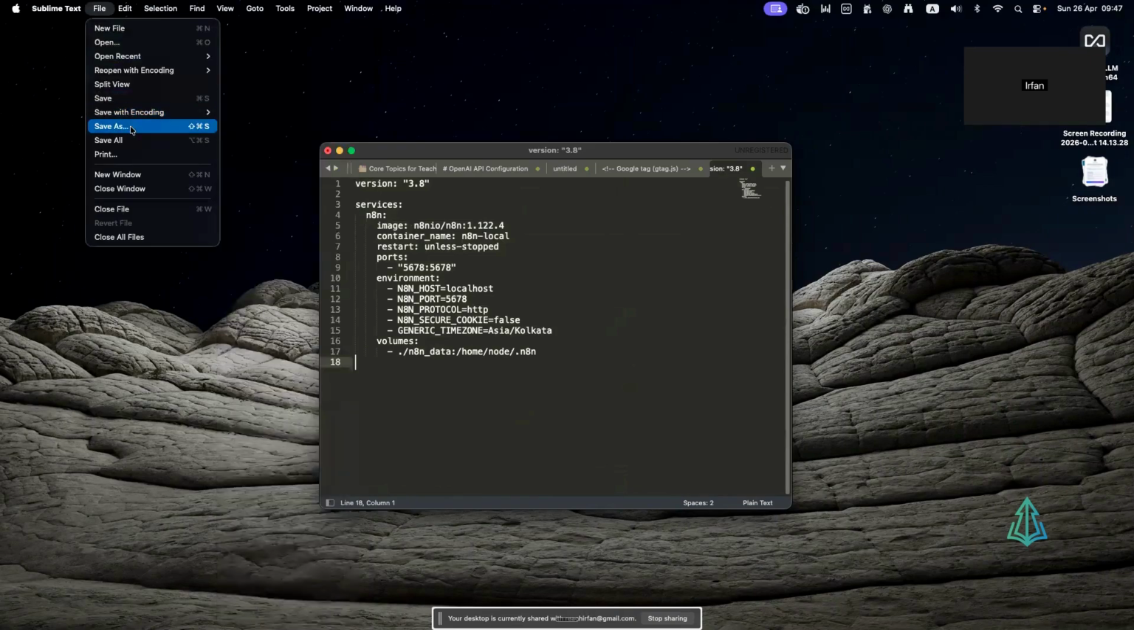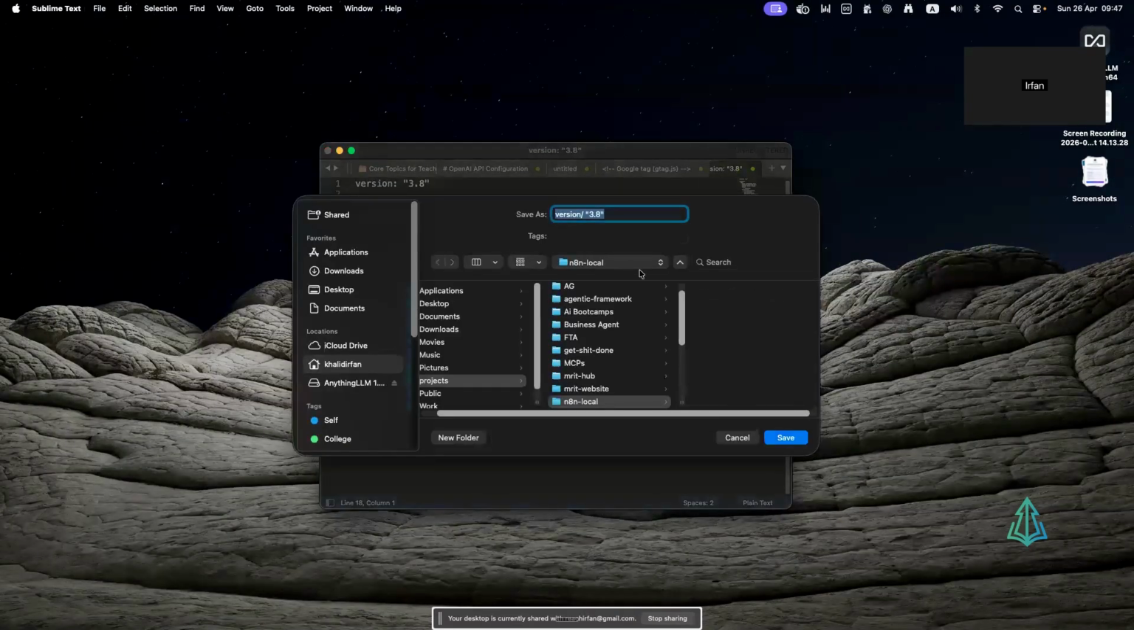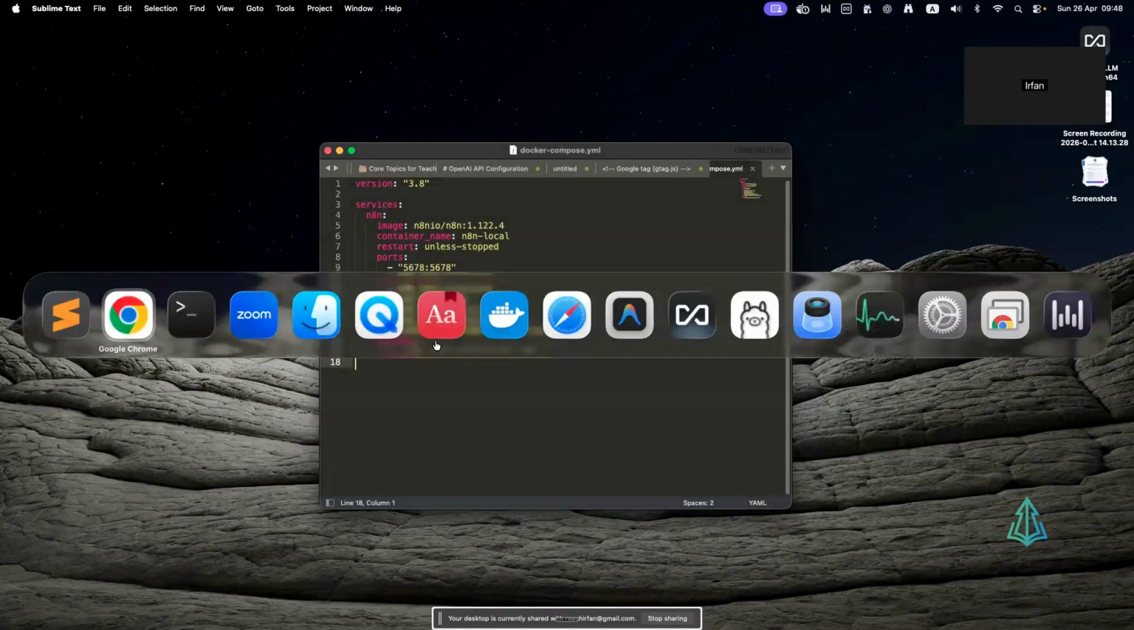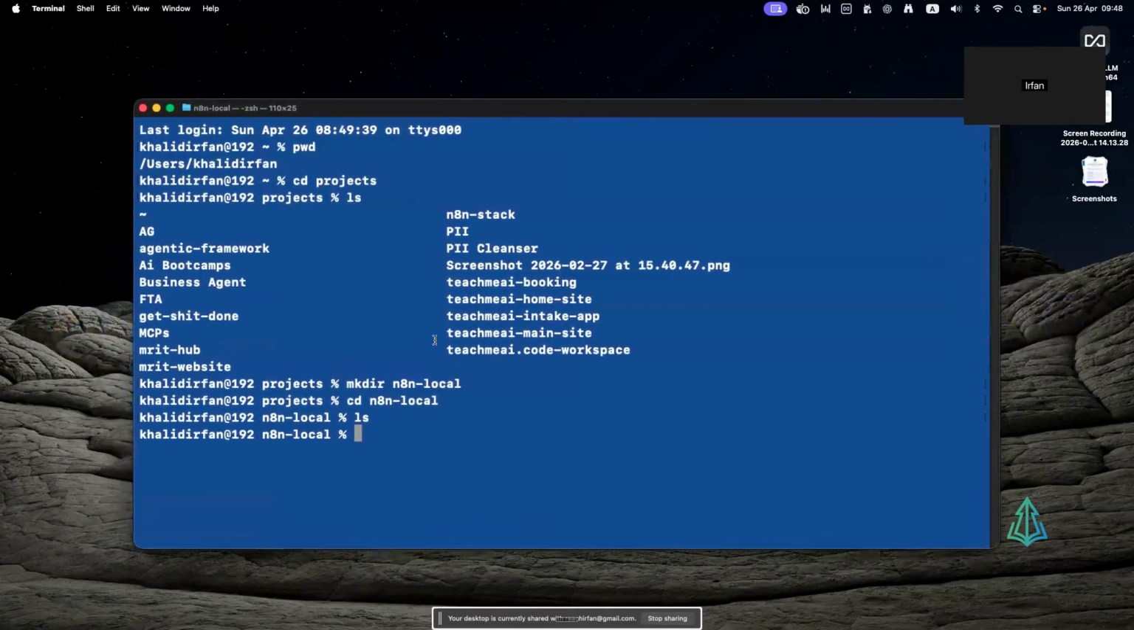And then save as. You would need to save this in your N8N local. Save as docker compose.yml. Great. Our first task is done. Let's verify if we have the file in that directory. So where am I? I am in this folder. Is my Docker Compose file there?